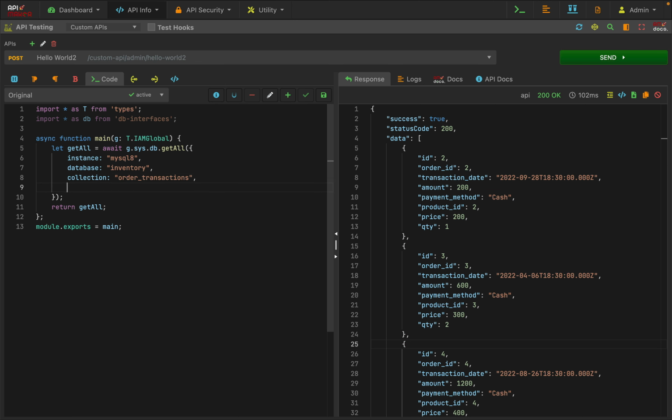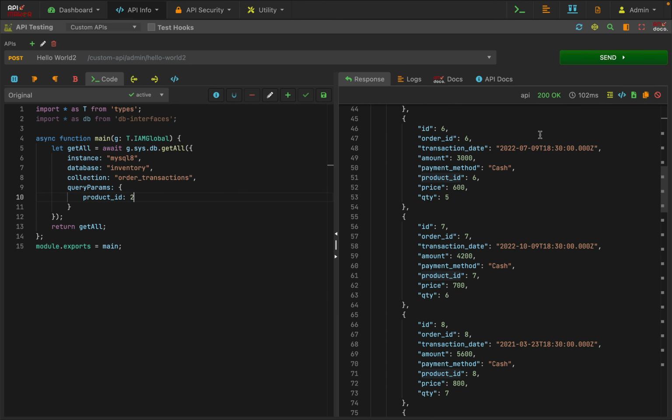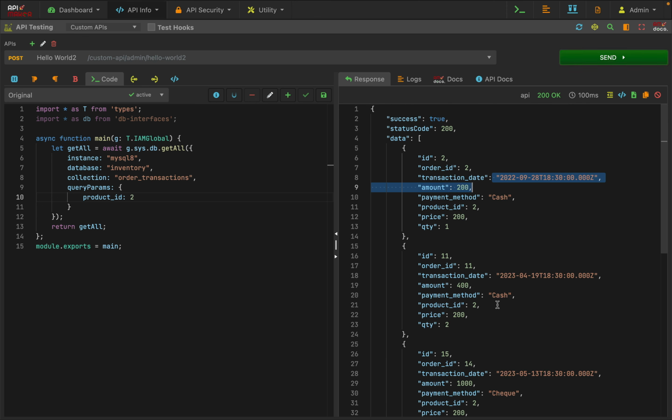We can also pass query parameters here like this in object way, and the other properties are there. And in this get all API we can directly pass the product ID also like this. So instead of getting all the data, we'll get the filtered data. This way you can use them in code.